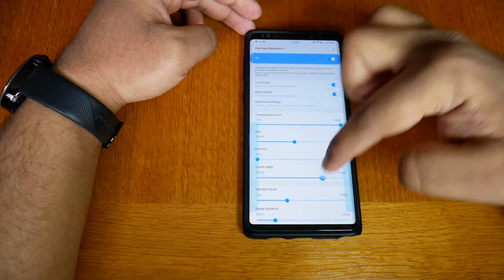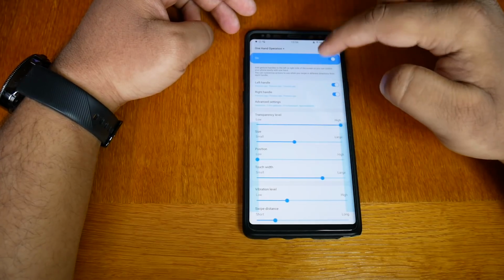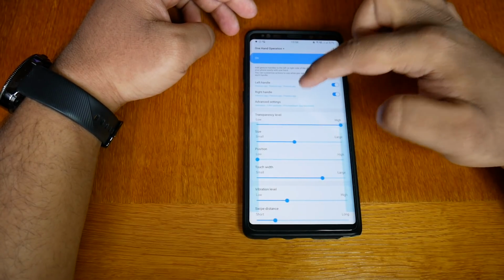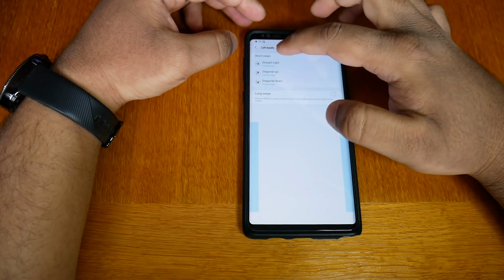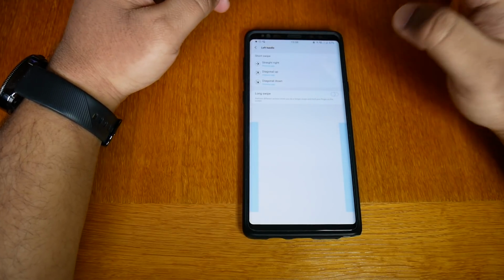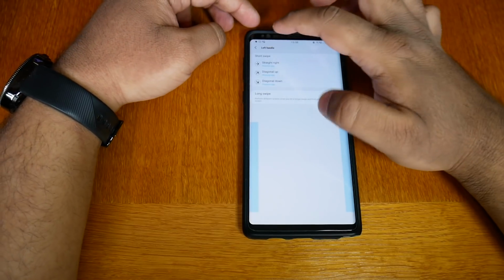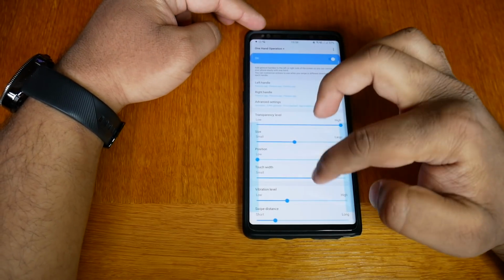I'll just make them bigger for now so you can see them a bit more clearly. But basically, they allow you to have gestures on there. So you can have a straight right gesture, diagonal up or diagonal down. And by default, they come with the normal home, multitasking and back. But I've set them all to previous app just because that's how I'd like it to be.